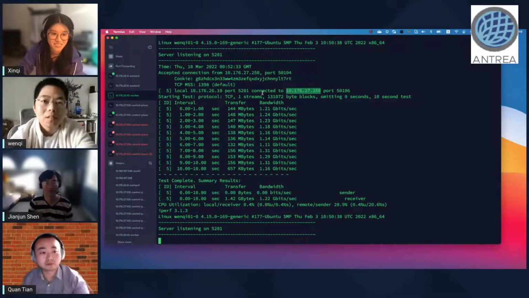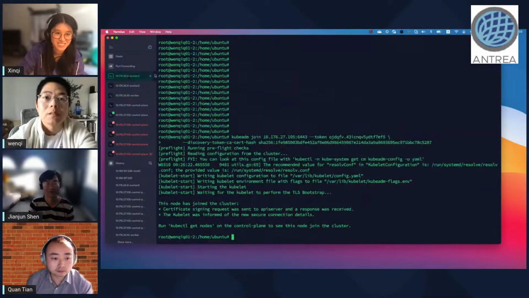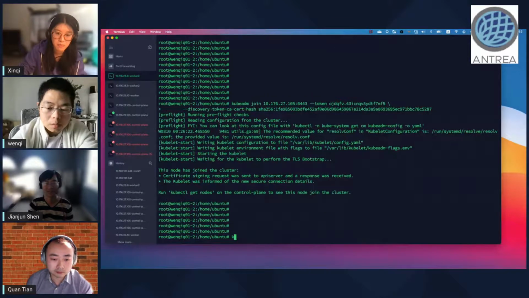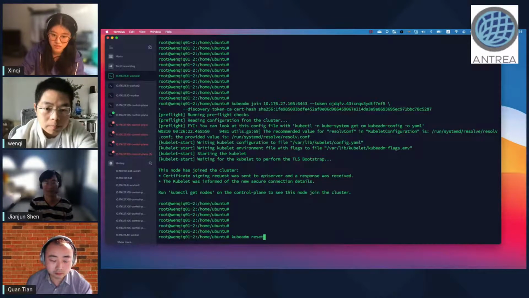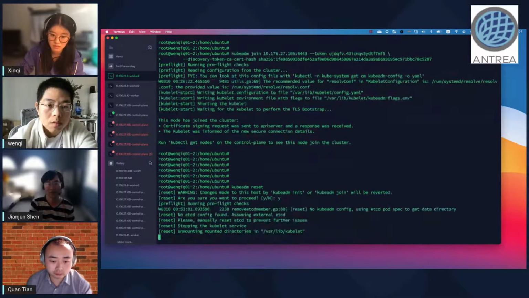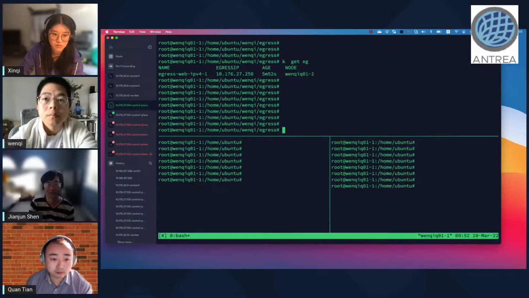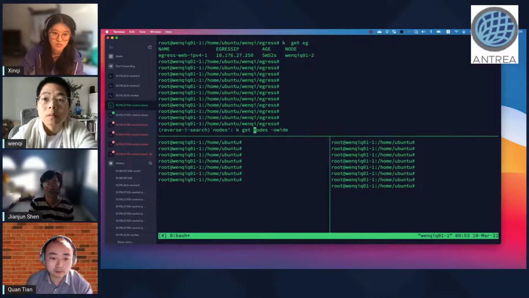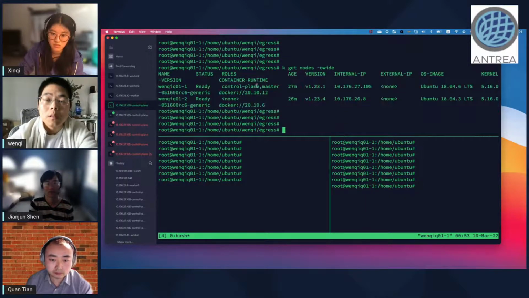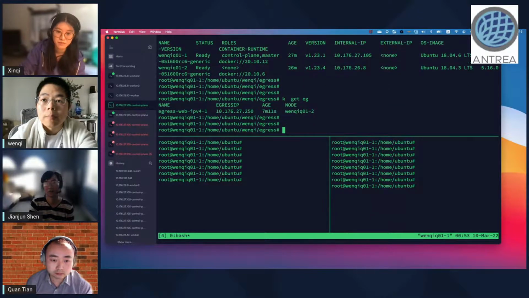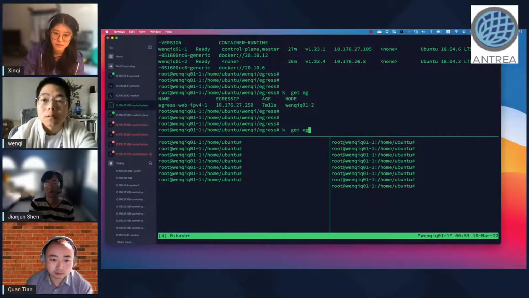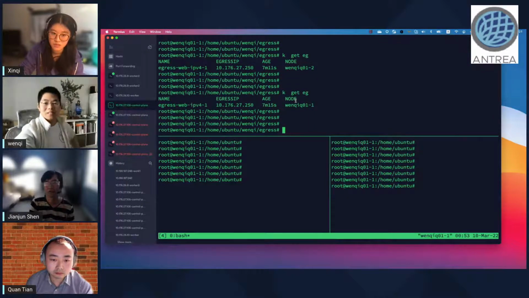Okay. Let me restart the worker node. We can even show failover. The node is still ready. Okay, the egress has changed to the control plane node.